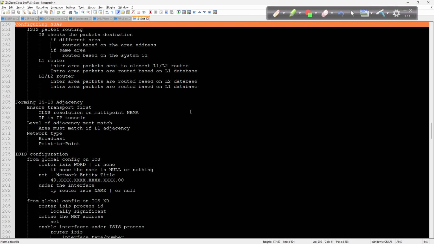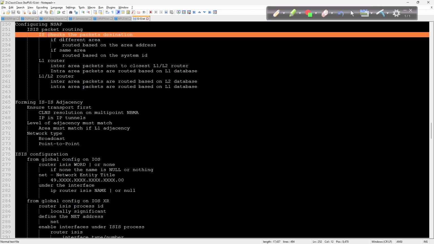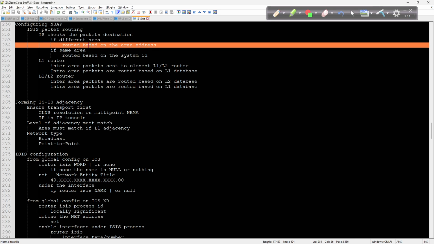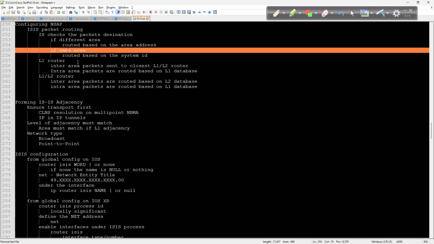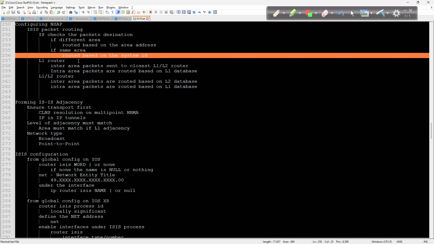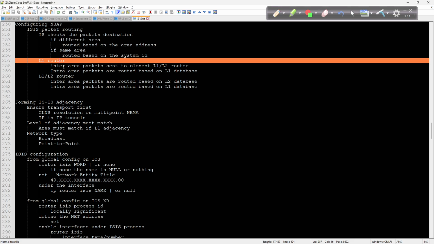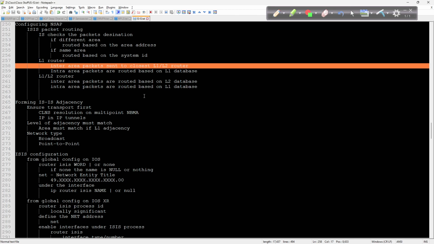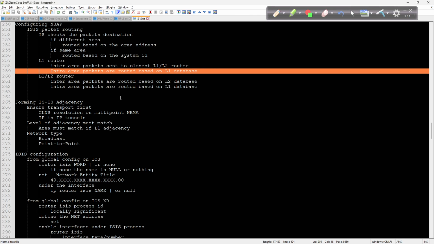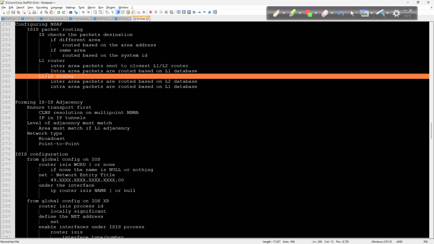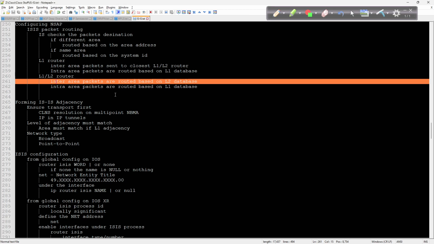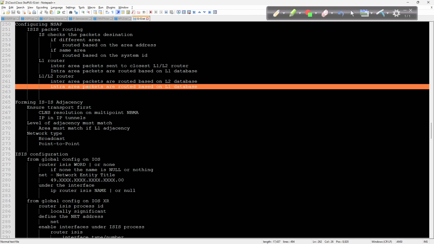Configuring NSAP. So IS-IS packet routing: IS-IS checks the packet's destination. If it's a different area, route based off the area address. If in the same area, route based off the system ID. For a level 1 router, inter-area packets are sent to the closest level 1, level 2 router, and intra-area packets are routed based on the level 1 database. For the level 1, level 2 router, inter-area packets are based on the level 2 database, and intra-area packets are based on the level 1 database.